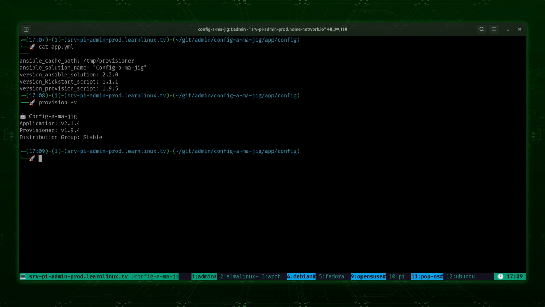This particular node is on the stable distribution group, so it's currently at version 2.1. So at some point when I finish 2.2 and then that gets committed to stable, then this node will be upgraded to version 2.2 as soon as that happens.